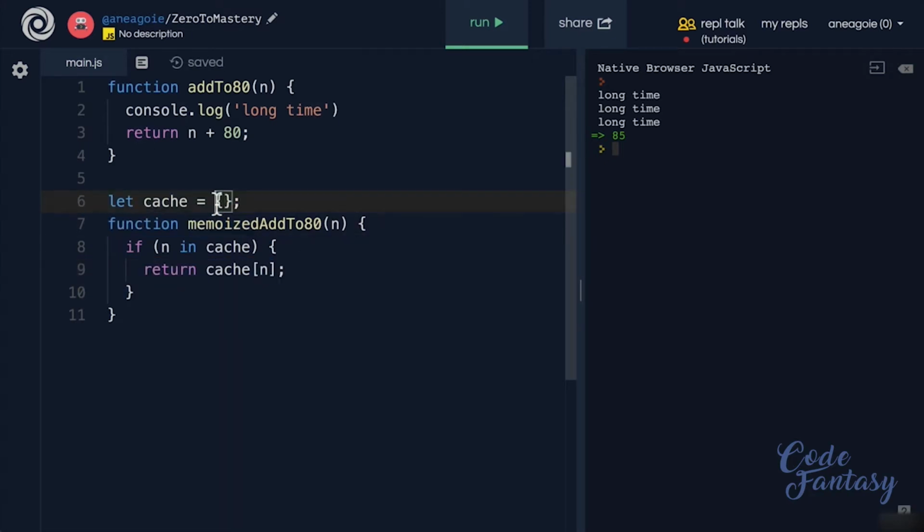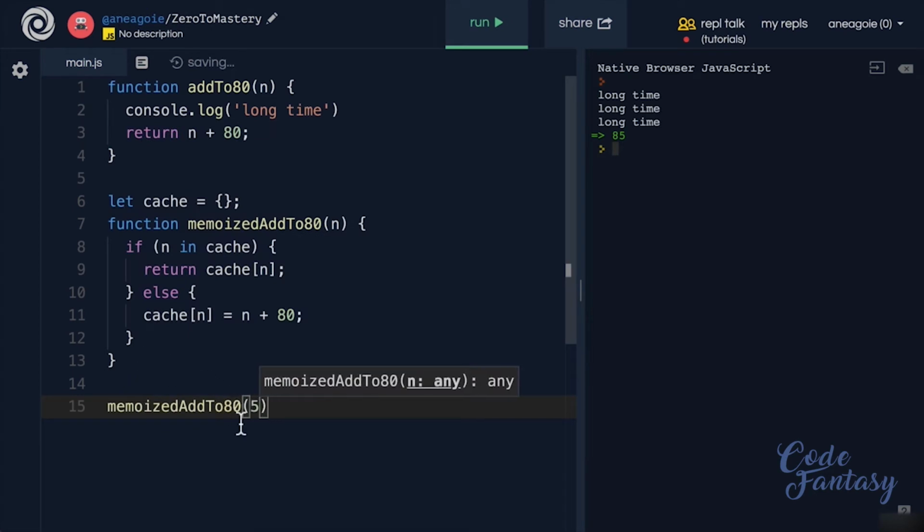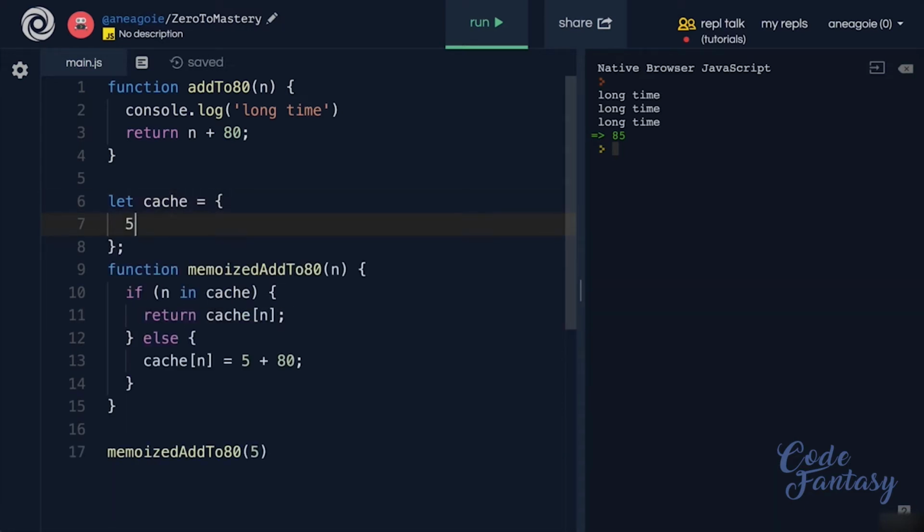But obviously it's empty the first time around, so this is not going to work. If there's nothing in the cache, which is the case the first time around, well, we have an else statement. And in here, we're going to have our cache[n], which doesn't exist yet, and assign it n plus 80. So that after this, if we do something like memoizedAddTo80 of 5, it's going to say 5 plus 80. So in here, we're going to cache the property 5 to have a value of 85, which is what we're doing here.